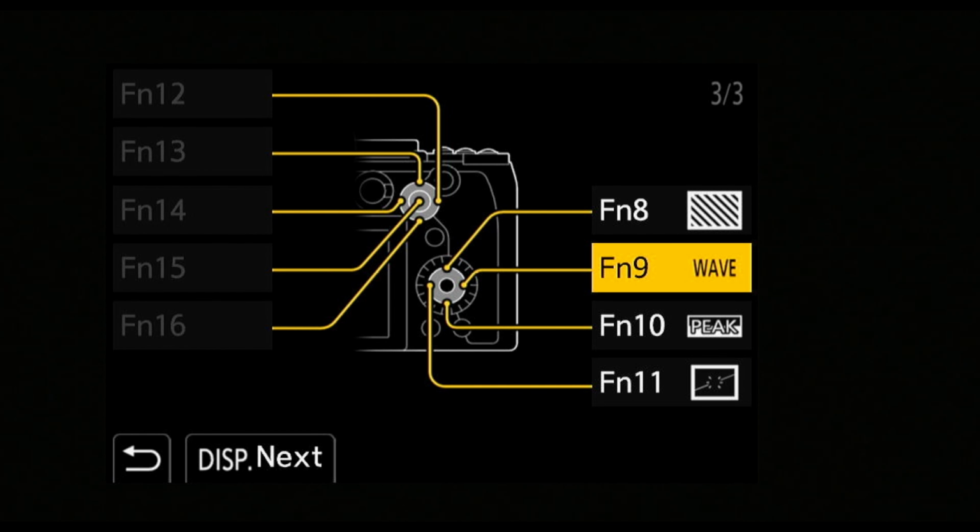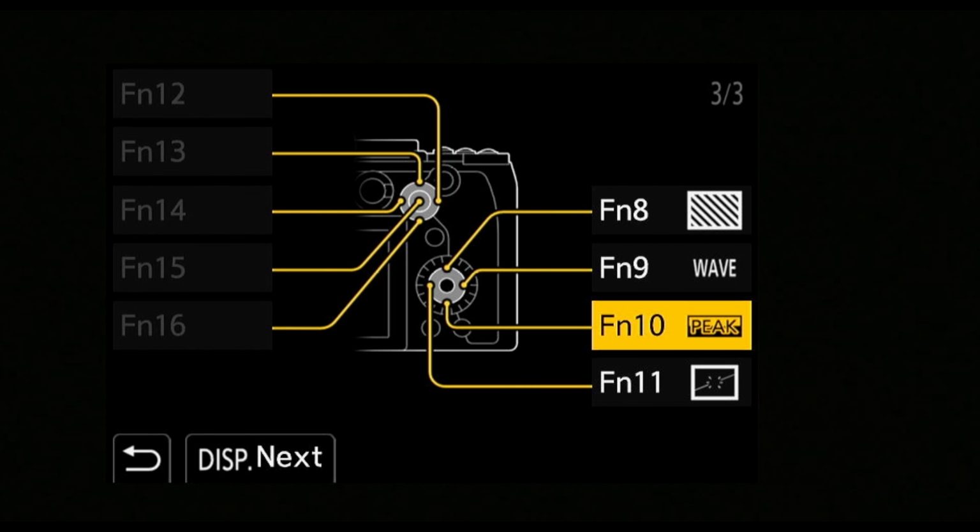I'm sure you've all seen a waveform before. Press this, and it puts a little waveform in the corner. Sometimes I refer to that. Down I have for peaking. If I ever need to go to manual focus because something weird is happening with autofocus, I would just slide across to manual focus, press down so my peaking's on, and that's as simple as that. I can just adjust it manually.